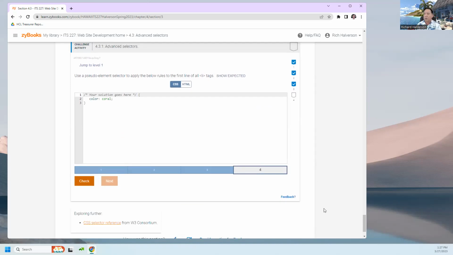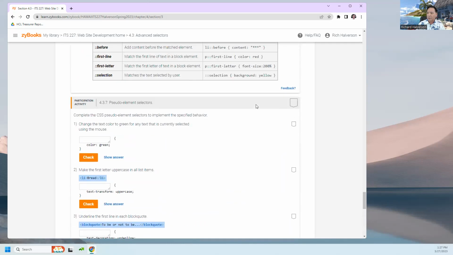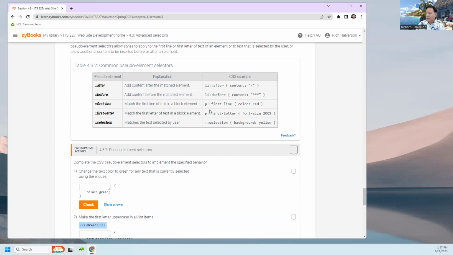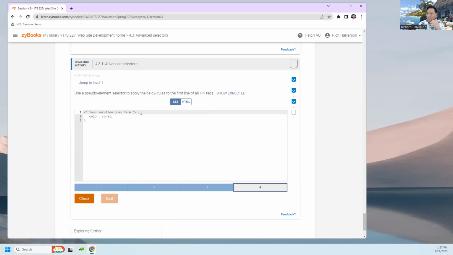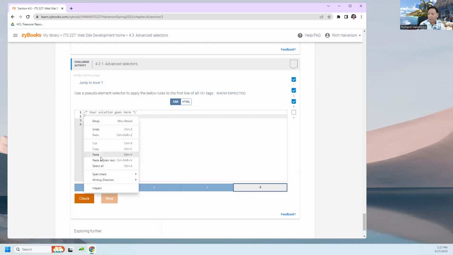Use a pseudo element selector to apply the below rules to the first line of all LI tags. All right. The first line of all LI tags. The first line, this is the first line of all P tags. So I'm going to copy this. Copy. The first line, okay. So I'm going to put right in here. Just going to paste this so you can see what I'm doing. Paste. Okay, that's the first line of paragraphs. I don't want first line of paragraphs. I want first line of LIs.